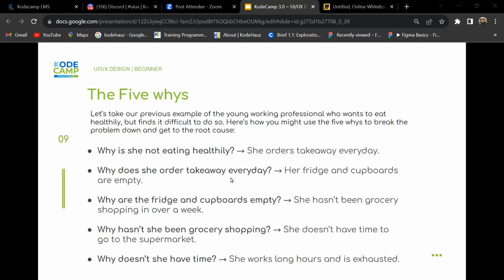Now, the second thing is, why does she order takeaway every day? Because her fridge and cupboards are empty. Why are the fridge and cupboards empty? She hasn't been grocery shopping in over a week. And why is that? Because she doesn't have time. Okay. Now, why doesn't she have time? Because she works long hours and is exhausted. So now you know the root cause of this problem.